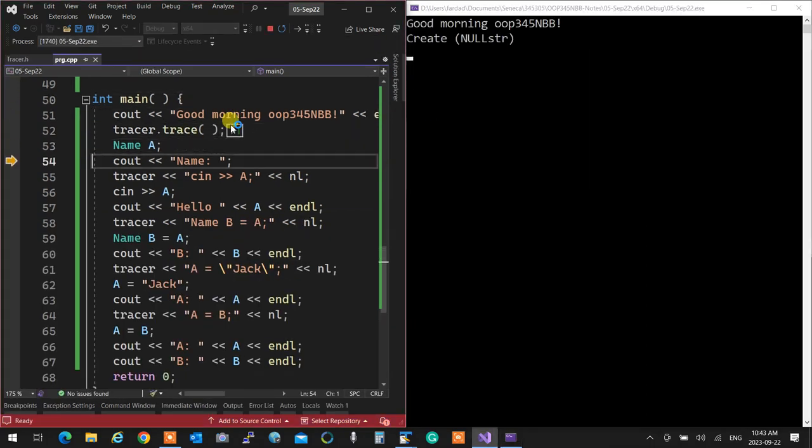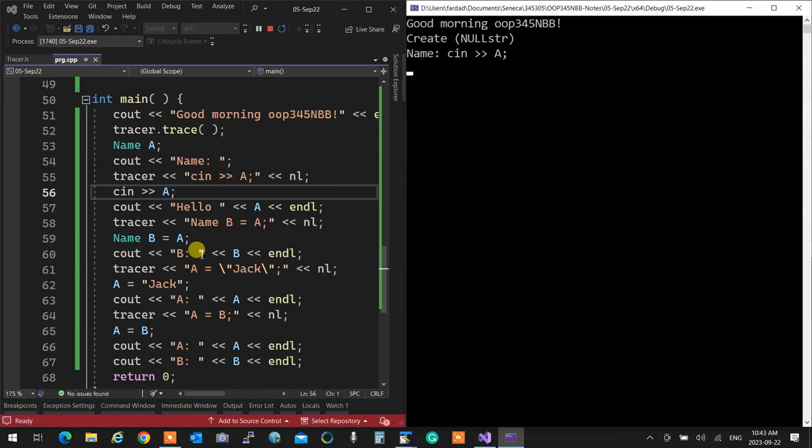Yeah, so now the tracer is on. Now it's going to say create null string. So it creates something out of nothing. It's a null. Then it's going to say enter the name, and it's going to call the cin, as you see, and the cin is going to happen. So in here, I'm going to say Fardad, and I hit enter, okay?